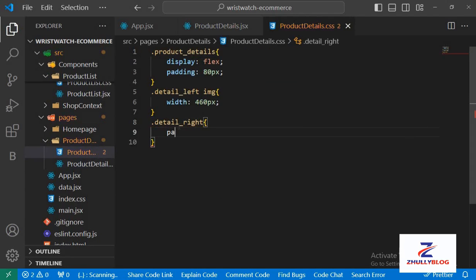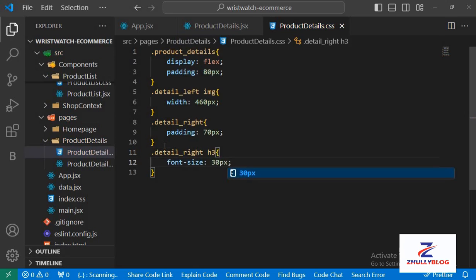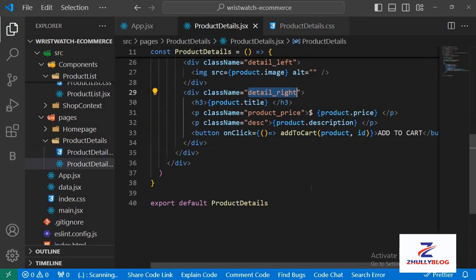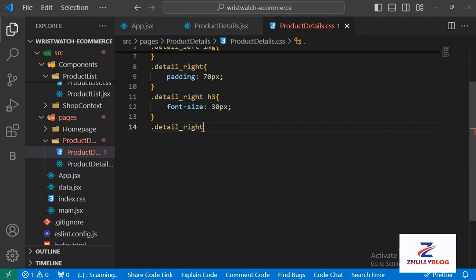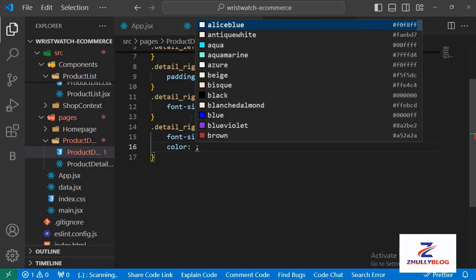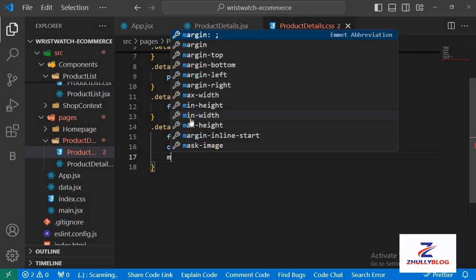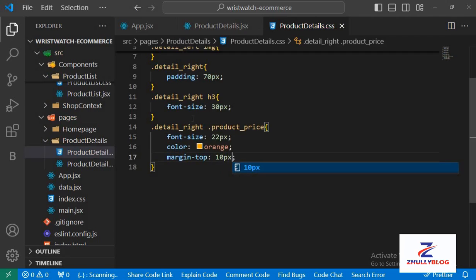So for the right detail, padding is going to take 70 pixels. We have an H3 element in the right detail, so the font size is set to 30 pixels. Then we have product price in the right details as well. So for details right, product price, the font size is going to be 22 pixels. The text color is going to be orange, and margin top is going to take 10 pixels.